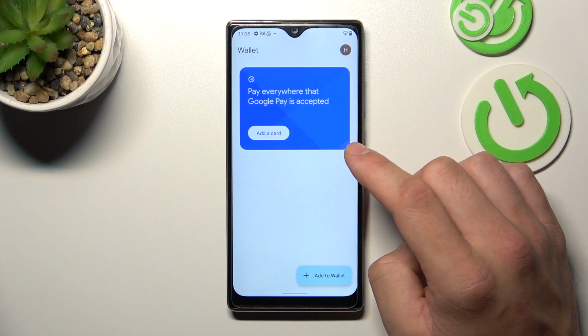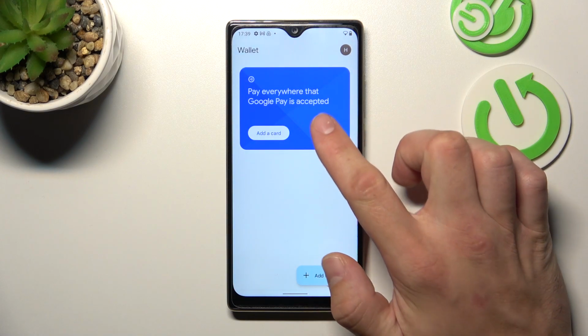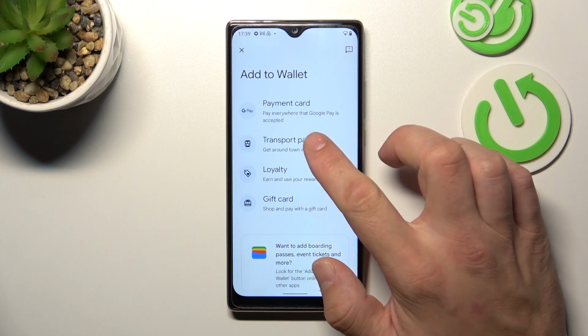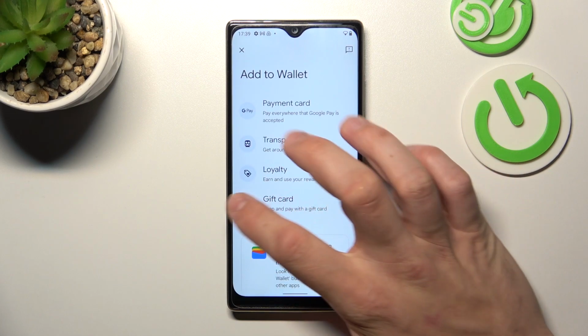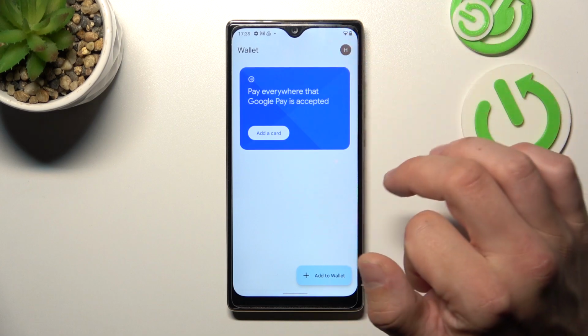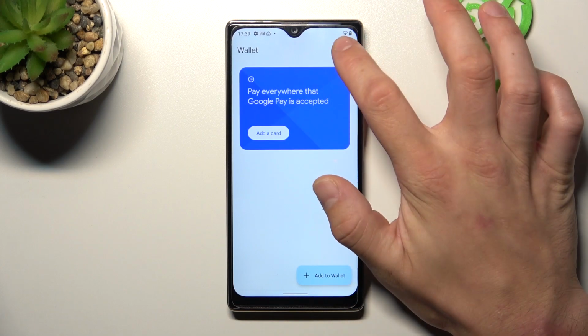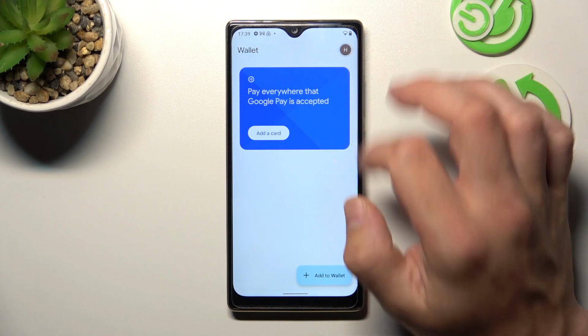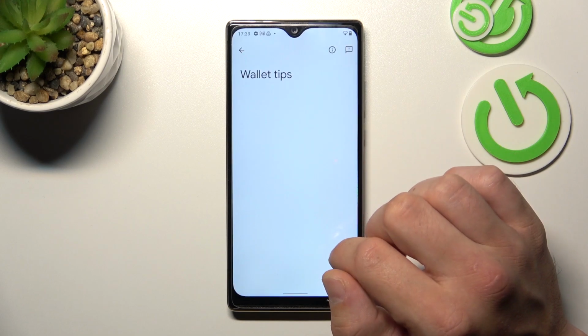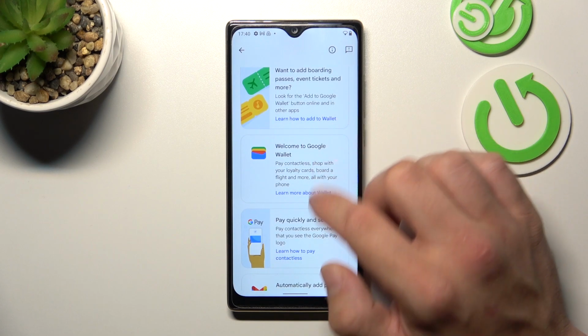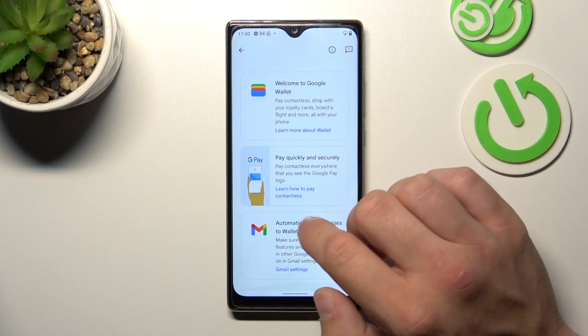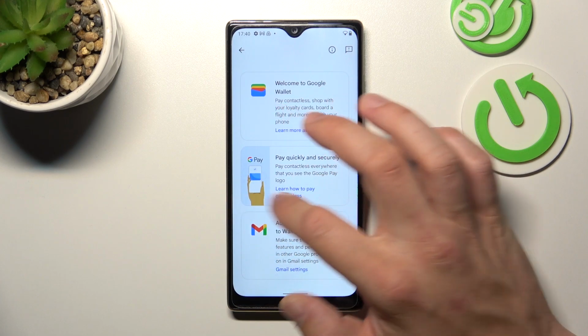And as you can see from the homepage of this app, you can add payment cards and different types of cards like Transport Pass, Loyalty and Gift Card. If you go to Menu, you've got access to wallet tips, like learn how to add to wallet, learn more about wallet, learn how to pay contactless and Gmail settings.